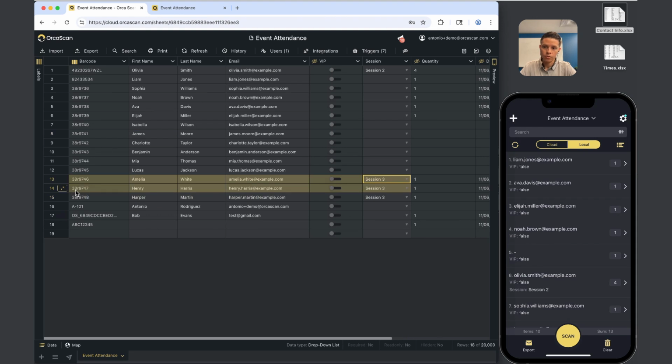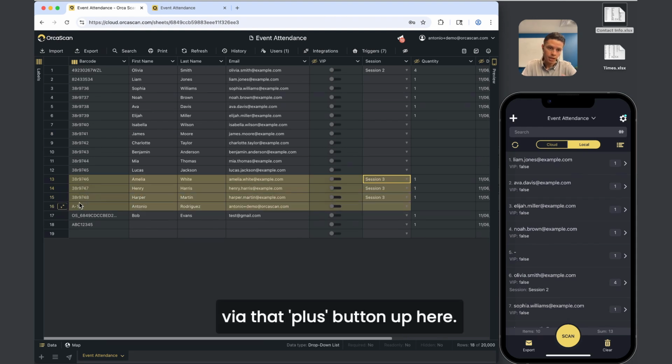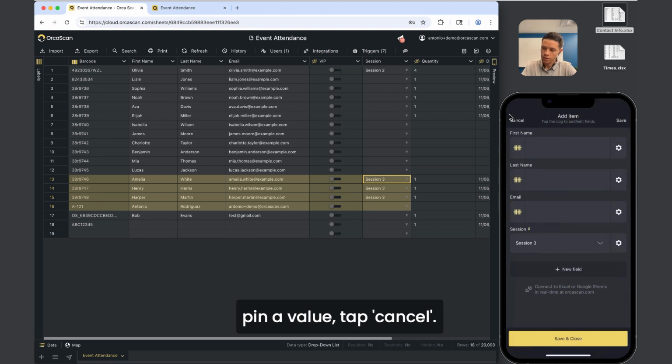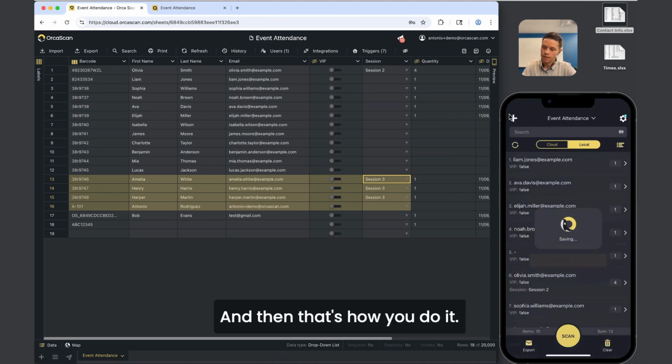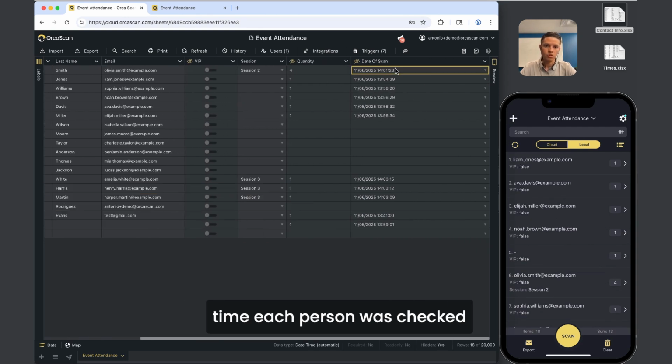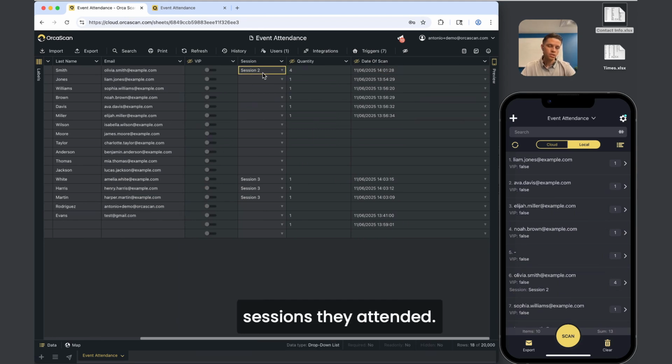You pin a value via that plus button up here. Just open up the detail screen, pin a value, tap cancel, make sure add detail after scan is turned off, and then that's how you do it. So now you can see what time each person was checked into an event at, and then you can also see what sessions they attended. So that's how you do it.